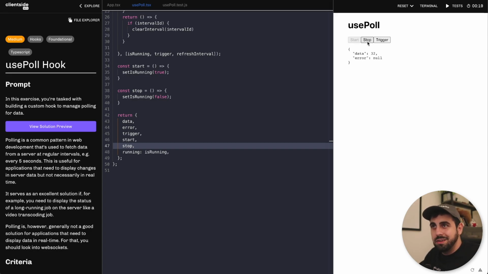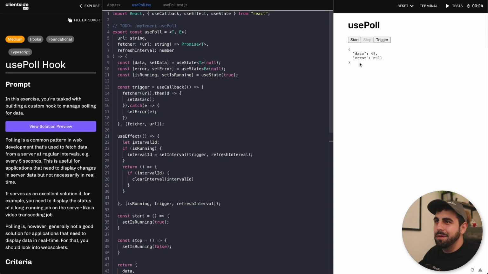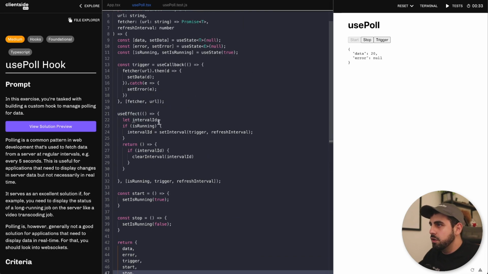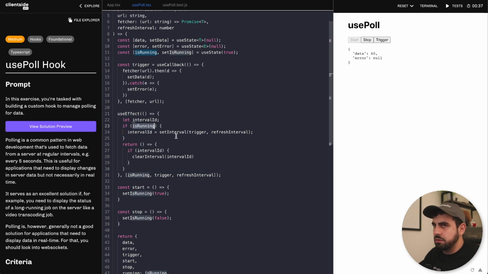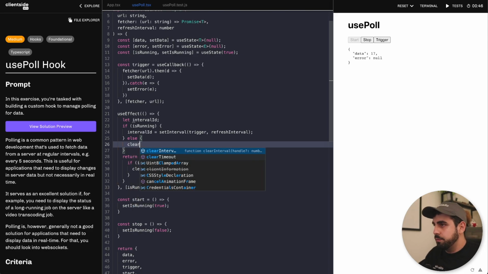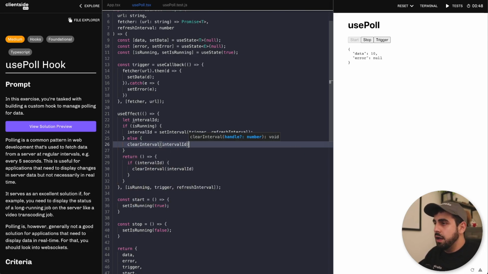Whew, a little hectic there when you see those numbers going and you can't get it to stop, right? And let's make sure that the trigger is still working. Cool. That looks like it's doing exactly what we want it to do. So to wrap up that interval, right, let's make sure that this logic is correct. So if we are running, then we want to set that intervalID. Else, if we're not running, we actually want to clear that interval, right? And this is different than this return cleanup.